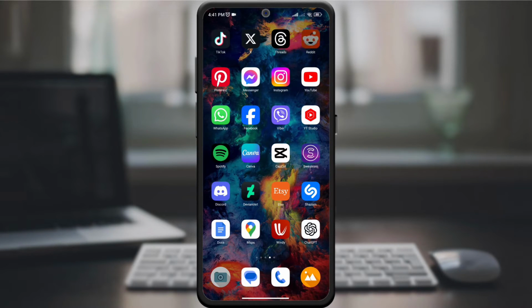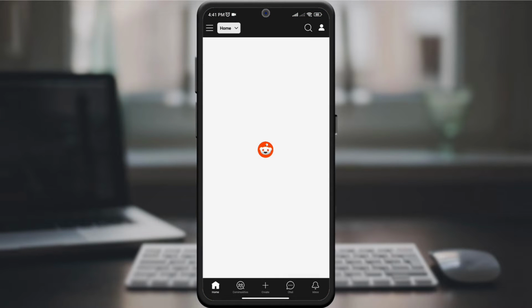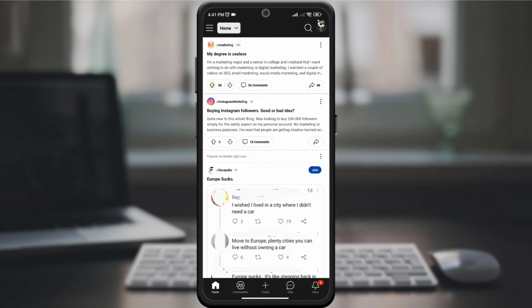Start by opening the Reddit app on your device and signing into your account. Make sure you're using the latest version of the app for the most up-to-date features. By opening the page, in the upper right corner, look for your profile picture.